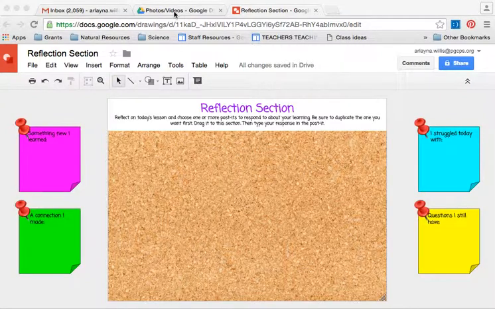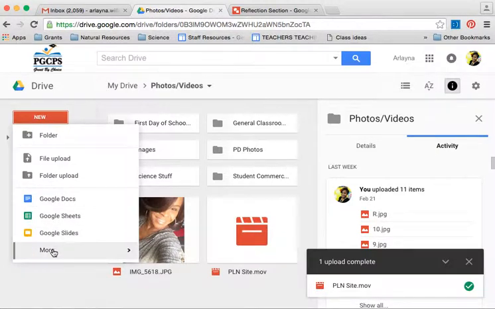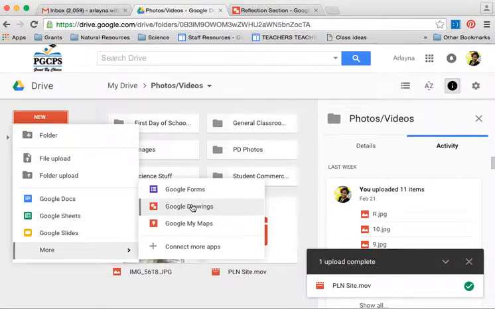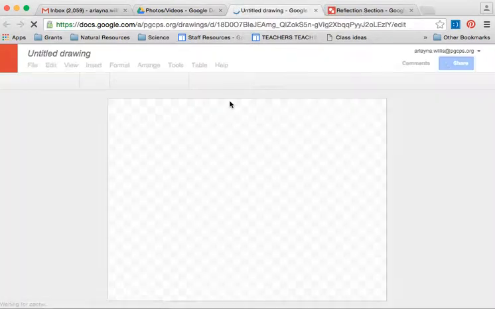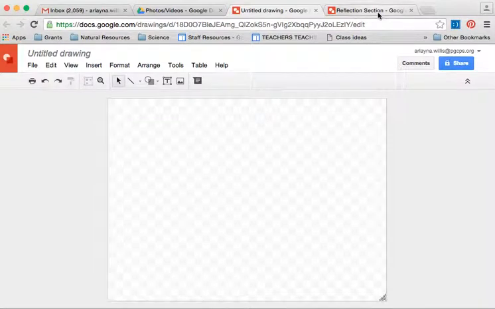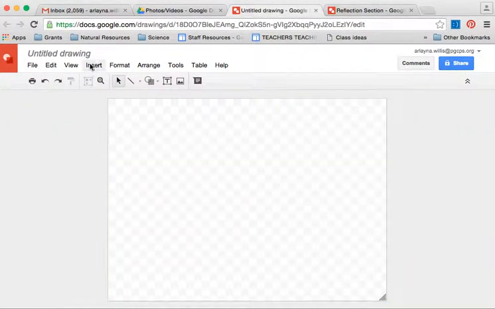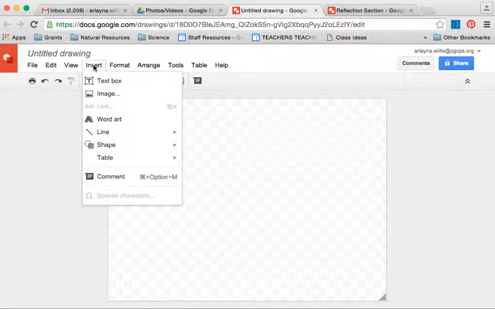To make this, you're going to go into your Google Drive and create a brand new drawing. You access it here in your drive by clicking Google Drawings, and it'll bring you to a blank canvas. Once you are in your blank Google Drawing, the first thing I like to do is create my background. Here is my background. It looks kind of like a cork board. To insert that, you would go into Insert Image.